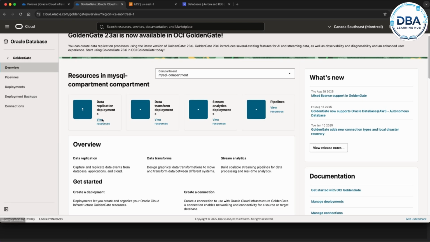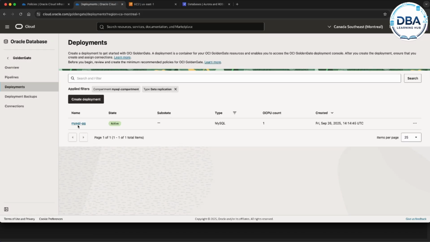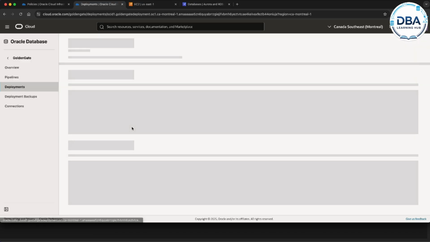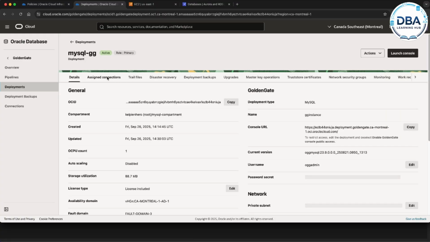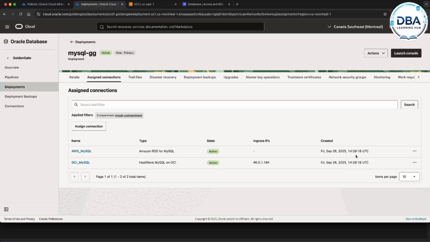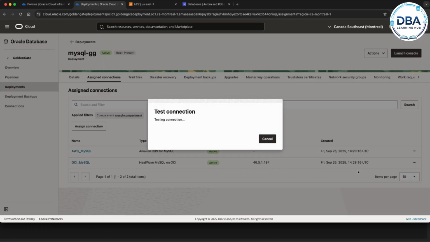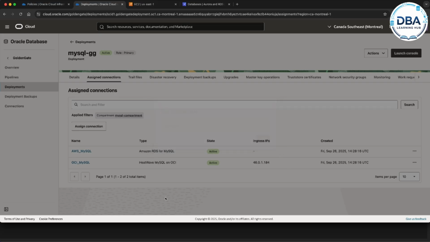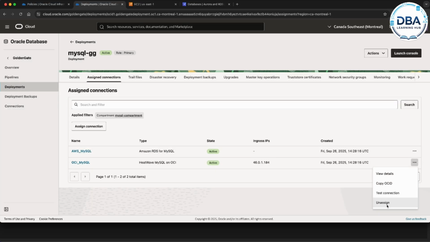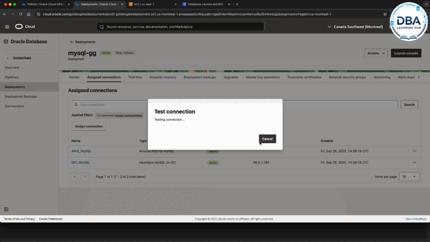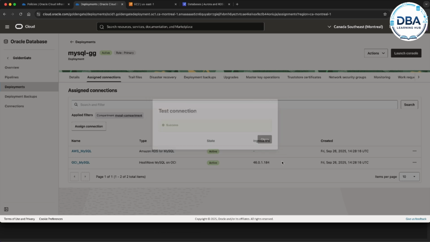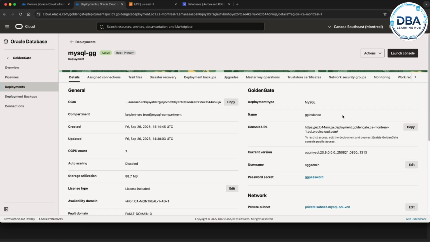Yeah, here it is already active. So let me go there, assign connection. Now let's test the connectivity. First, let's test for AWS. So the connection is success, and also we will check for this one. So it is also success. Okay. So now let's go to our console.